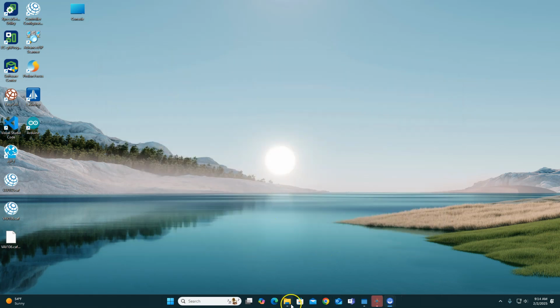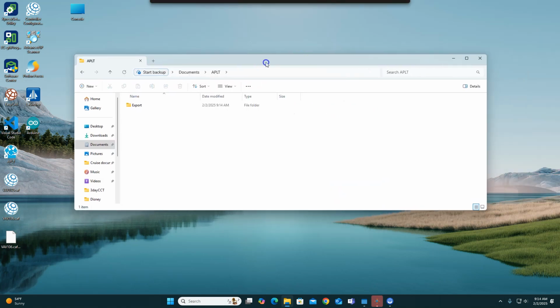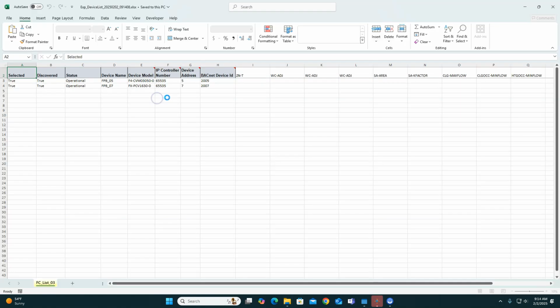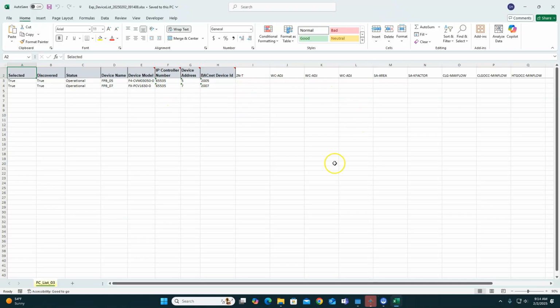Okay. I could go and open that folder. That's going to be in my documents, APLT export. I can open this up. And look, here's everything.